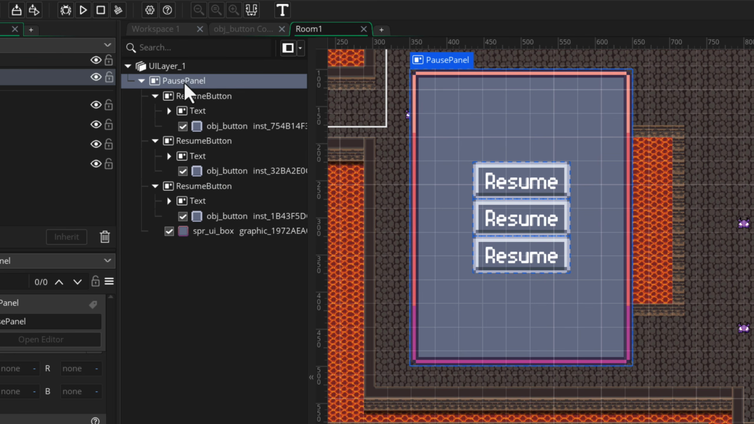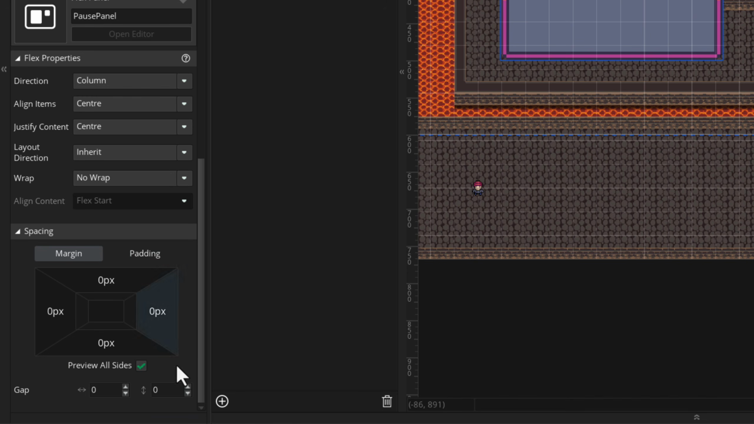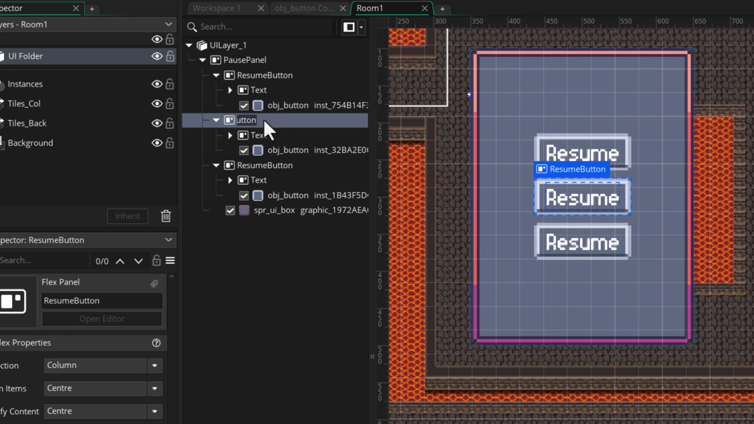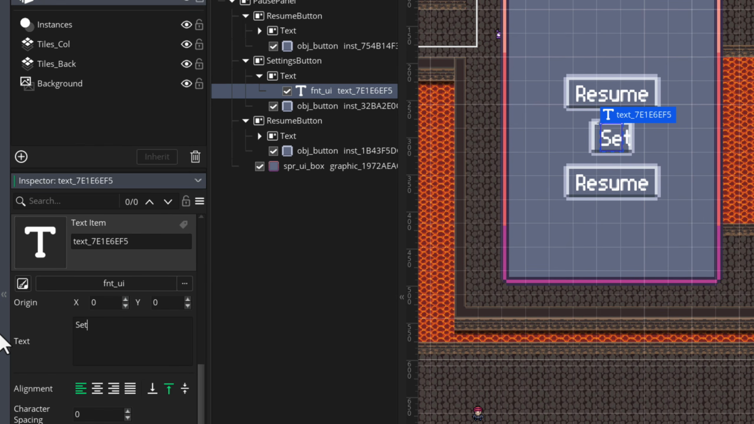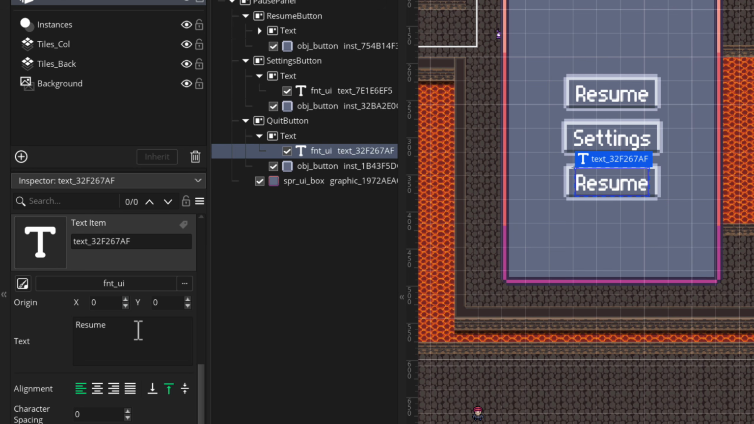Click on the pause panel because that's what contains the buttons, and go into the settings here and give it a vertical gap over here. With that, it looks much better. Let's go and edit these buttons individually now. I'll first change the name of this panel to settings button because that's what this button is for. And then I'll go into the font inside it and change its text to say settings. Then I'll go and do the same for the last button, which should be the quit button. Then I'll change the text for this as well.